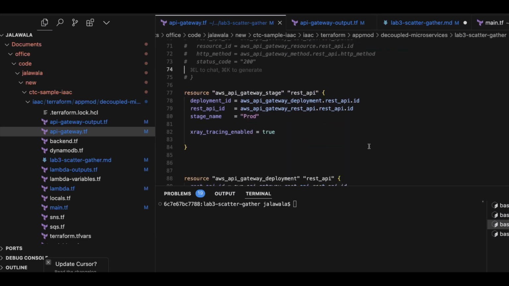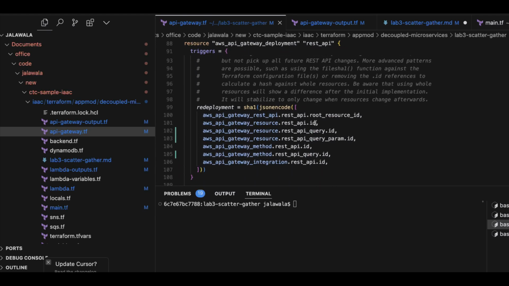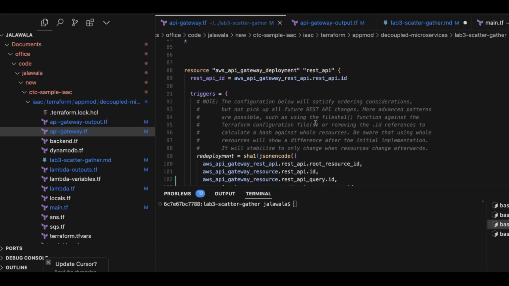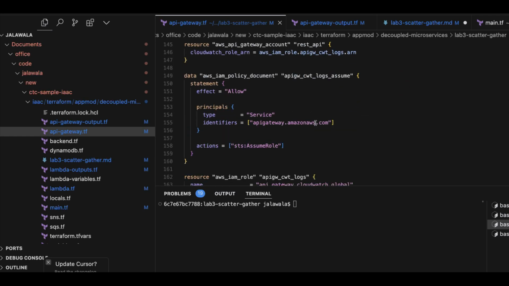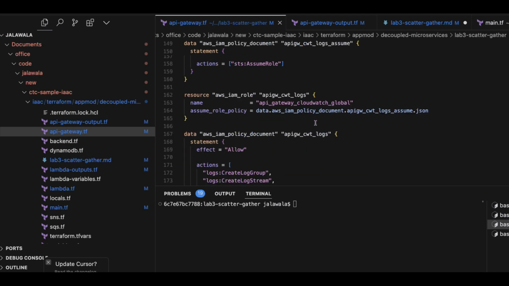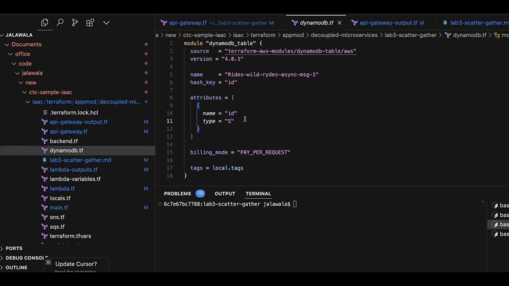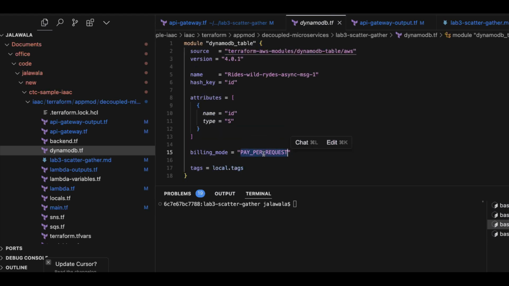We are creating one stage called prod, and these are the rest of the dependent resources. If any one of the resources changes, the deployment will be done again. There are a few IAM permissions with respect to the CloudWatch logs that are required for the API Gateway. And if you go to DynamoDB, we are creating one DynamoDB table with billing mode as pay per request, and one key which is ID and its type is string.